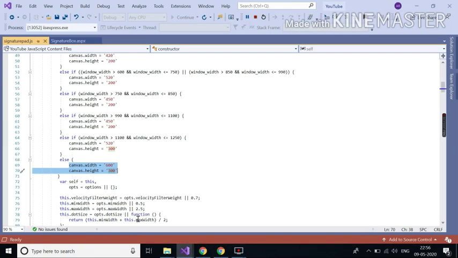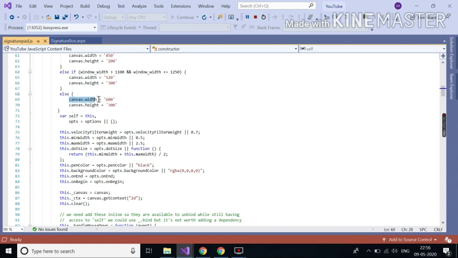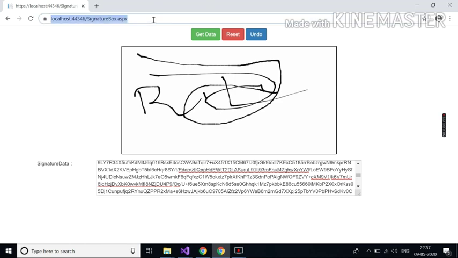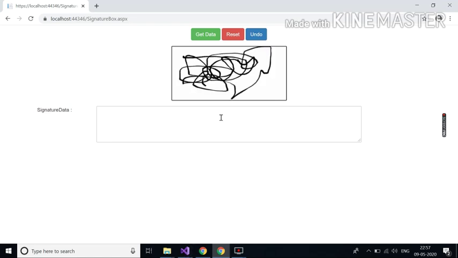And like an example, my device, this one is 30 to 50. This code is commented, and this code is copied. Refresh. This one changes the canvas height and width.